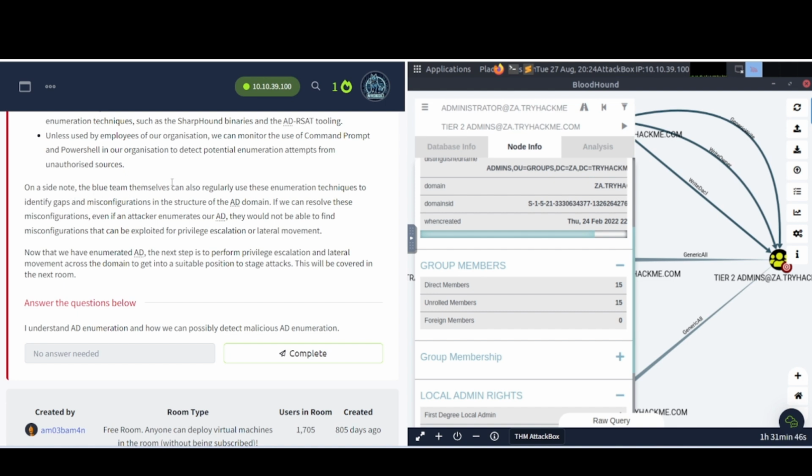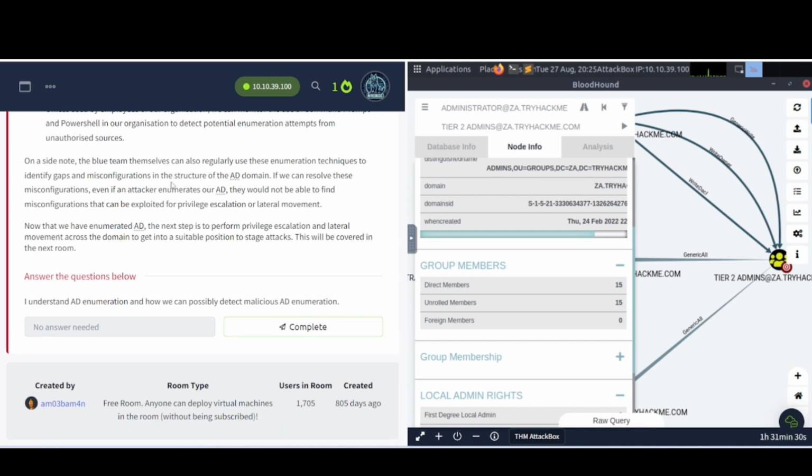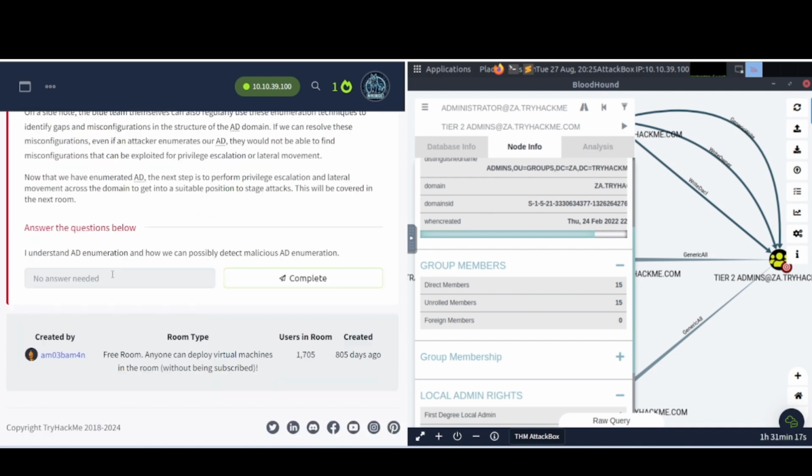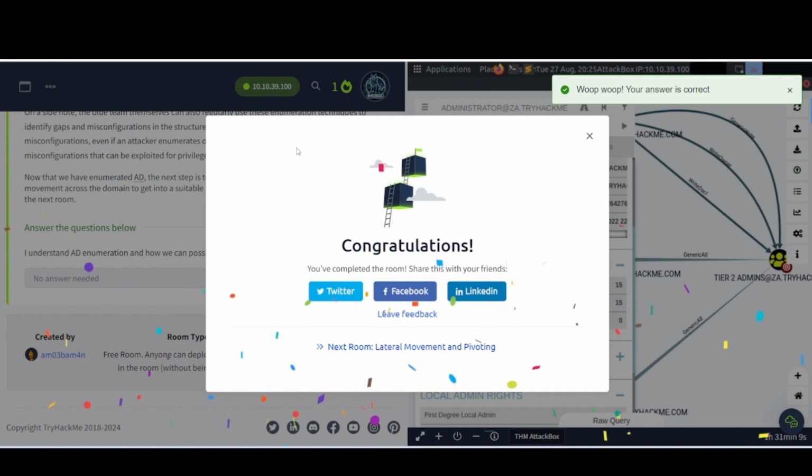On a side note, the blue team themselves can also regularly use these enumeration techniques to identify gaps and misconfigurations in the structure of the AD domain. If we can resolve these misconfigurations, even if an attacker enumerates our AD, they won't be able to find misconfigurations that can be exploited for privilege escalation or lateral movement. Now that we have enumerated AD, the next step is to perform privilege escalation and lateral movement across the domain to get into a suitable position to stage attacks. This will be covered in the next room. I understand AD enumeration and how we can possibly detect malicious AD enumeration. Done. All right, that wraps up the video, folks.